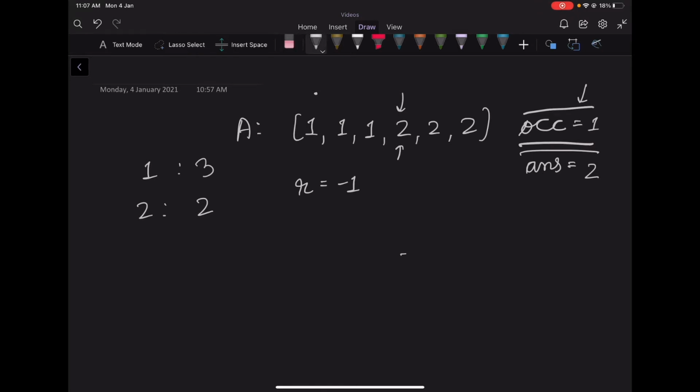Now we will increment our right pointer until the occurrence becomes equal to 0, or we reach the end of the array. So we increment our right pointer, the frequency of 2 becomes equal to 1. Again, we increment our right pointer, the frequency of 2 becomes equal to 0. And now we cannot further increase our right pointer. Now notice that the value of occurrence is not equal to 0. So we won't update our answer, because we want the value of occurrence to be equal to 0.